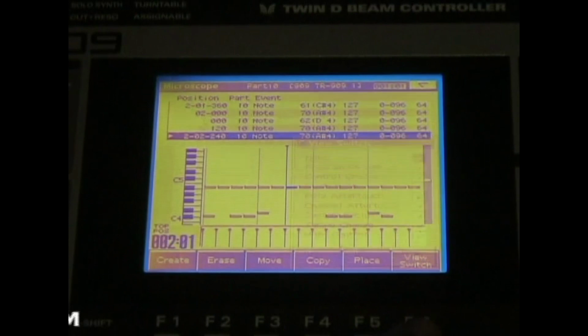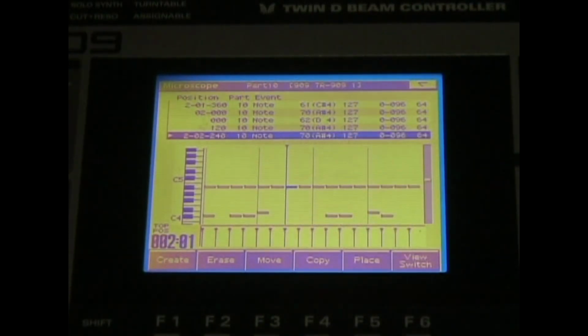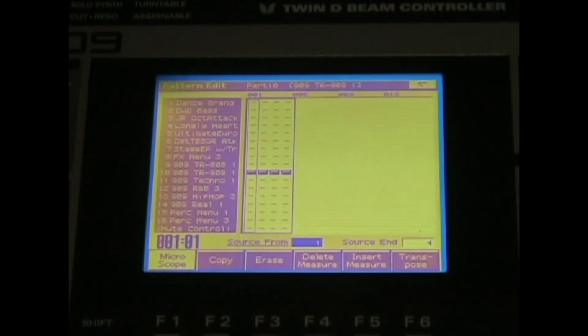I can go back to switch my view. See, close it. I can go to exit, and I'm back where I was before, from the main overview of the parts and the measures.